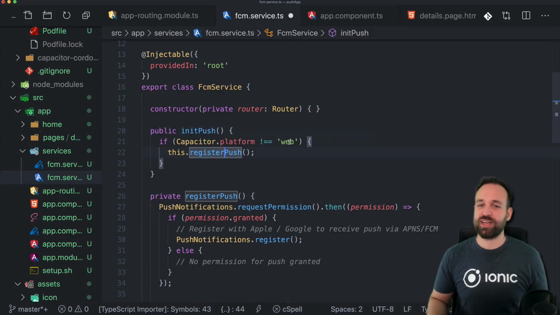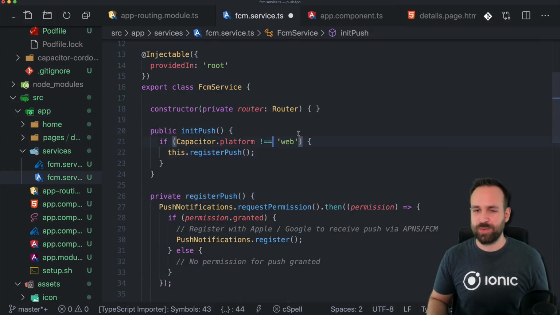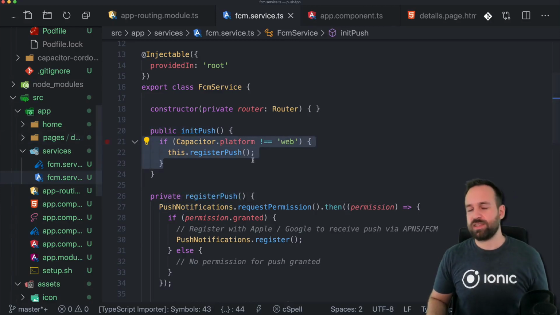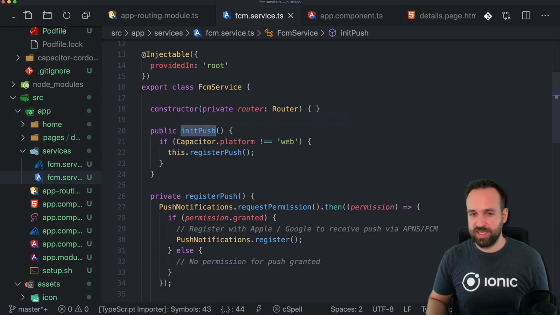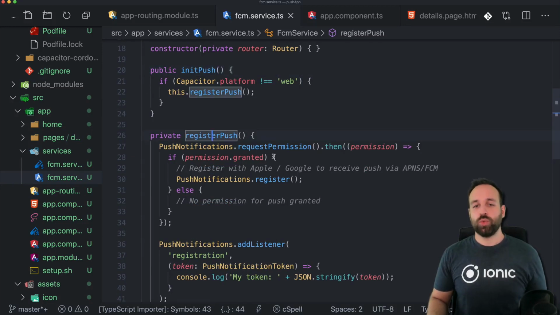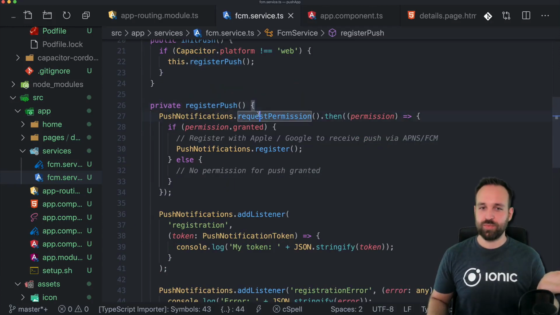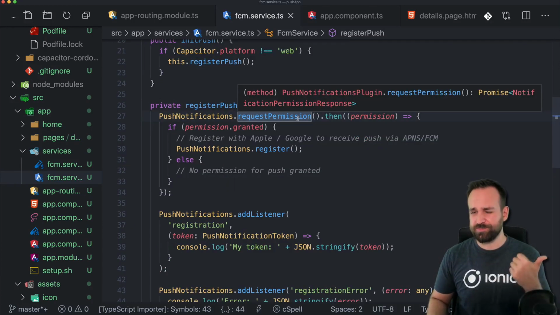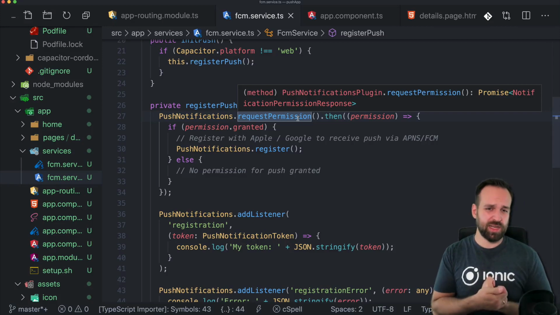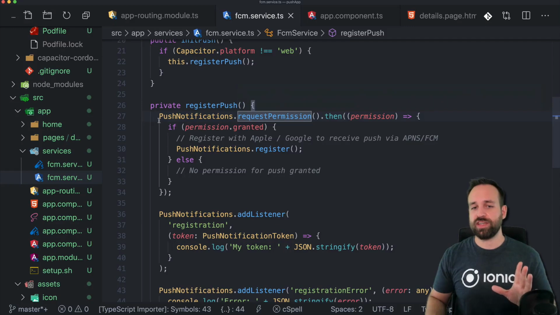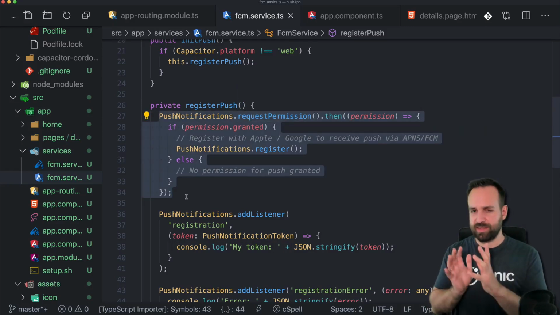Just to filter out that we don't run all of this on the web, because it's kind of ugly when you always see these red errors, you're on the web, push is not available or anything like this. So just add this little statement and this will make your life a lot easier. Then once you register for push, if you're not on the web, this will first of all request the permissions. So if you want to ask for this at a later point, make sure that you only call this really at the specified time.